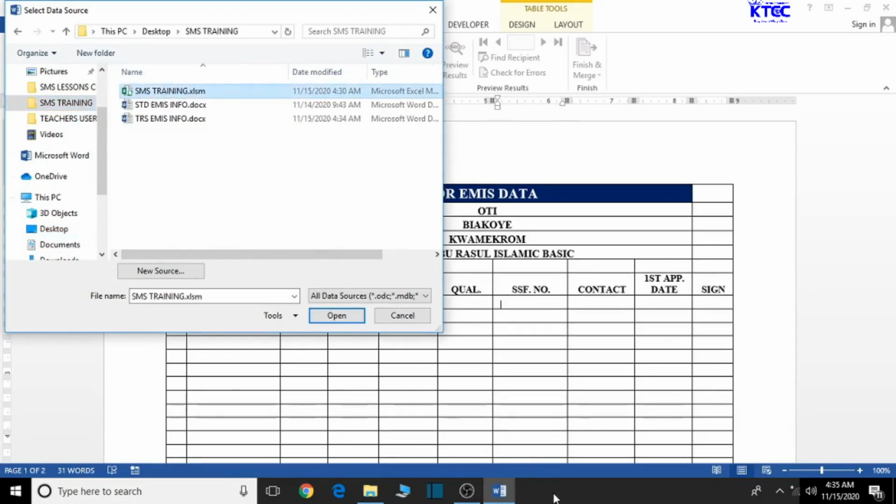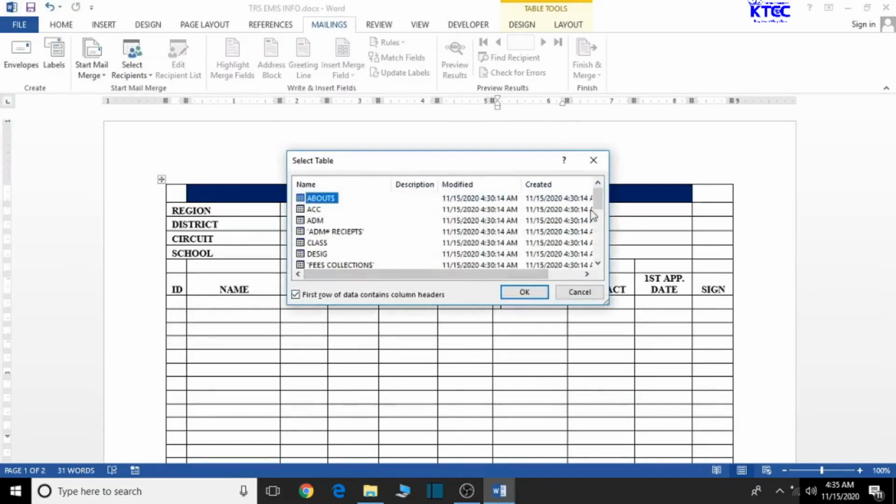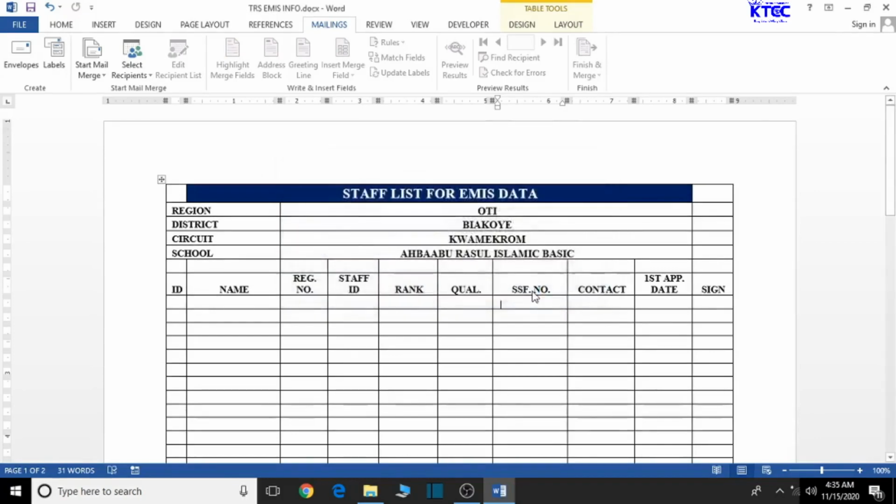Please make sure it is closed. As you know, we've already closed it before doing all this. So let's just open it. Then let's choose Teachers Emis data. We have Teachers Emis details, Teachers Emis table, Teachers Emis whatever. So let's just choose Teachers Emis data. Good. So we click on OK.